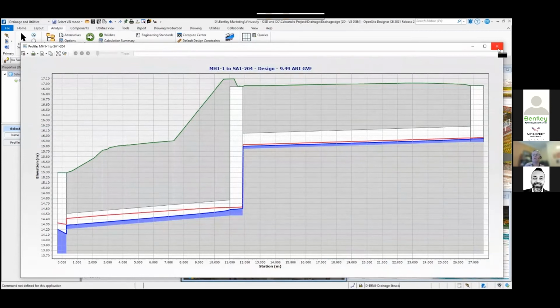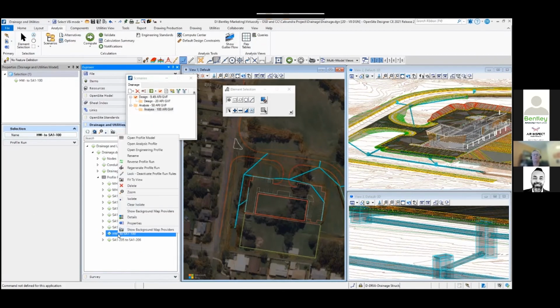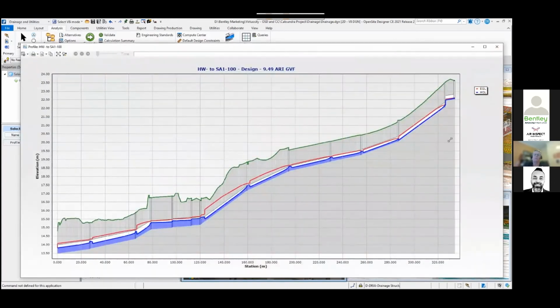We can come in and tweak conduits or links or pipes. We can fix invert levels if need be. For instance, the outlet is a fixed invert level into the pond.